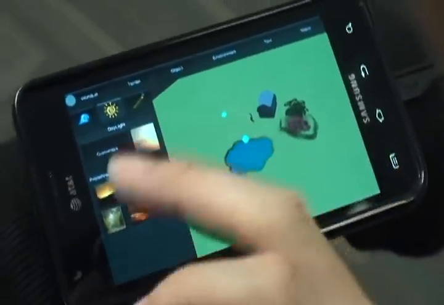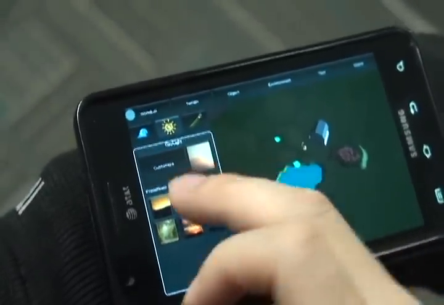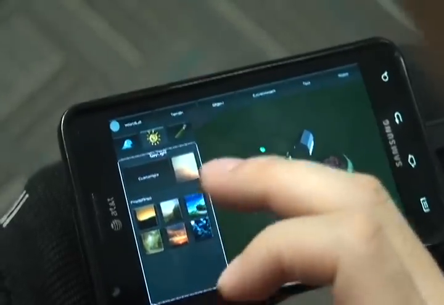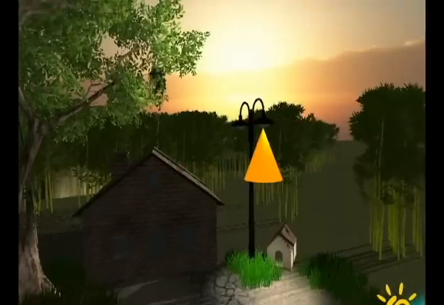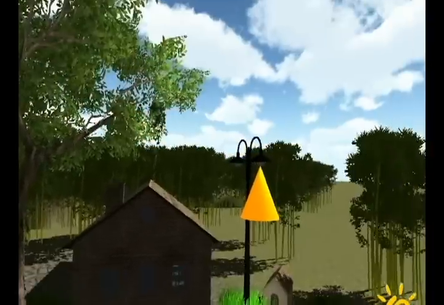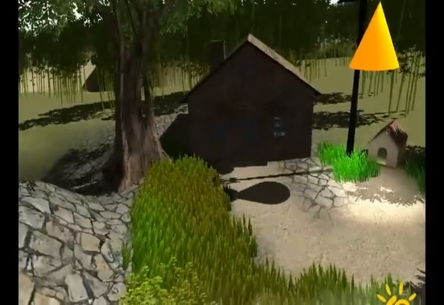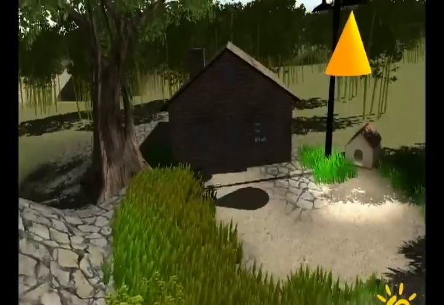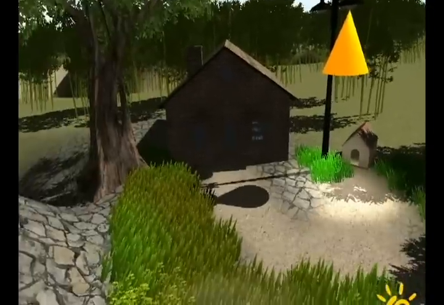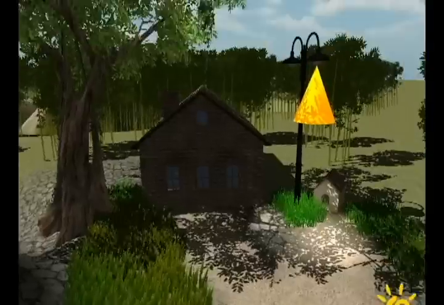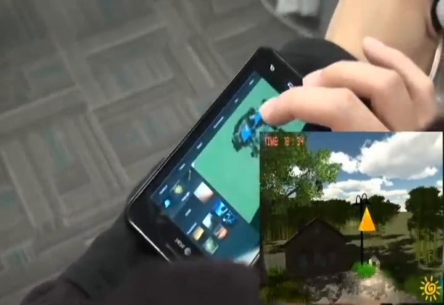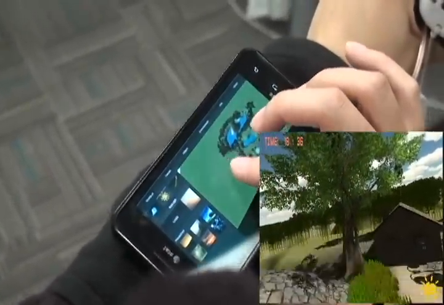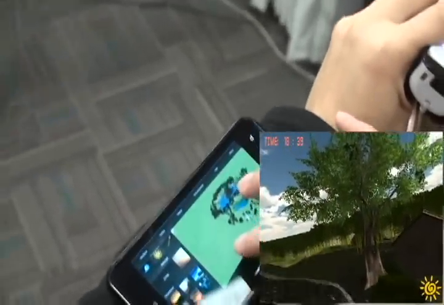World lighting can also be changed. Here, we see the user flipping through a variety of preset lighting options. Note how the skybox texture changes as well. For a more fine-tuned lighting approach, the user can set the position of the sun manually. Using a 2-finger rotating motion, they can rotate the sun around the virtual world.